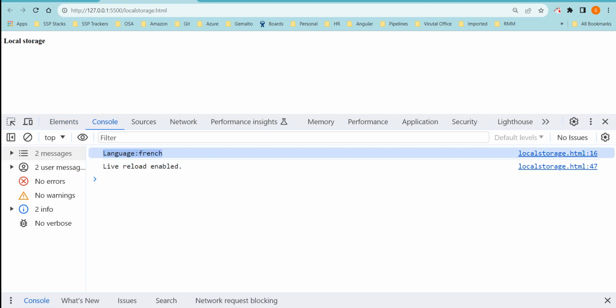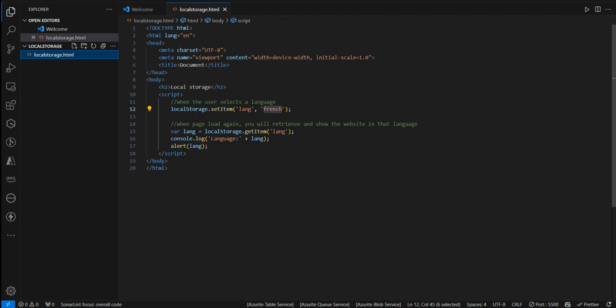So we have seen how we set and how we retrieve the key using local storage for user preferences. To summarize, local storage is used for user preferences, especially for setting language. If you want a specific font, you can set it, or if you want a specific theme, you can set it. So it is helpful for setting user preferences and retrieving them again when you access the website. Thank you.